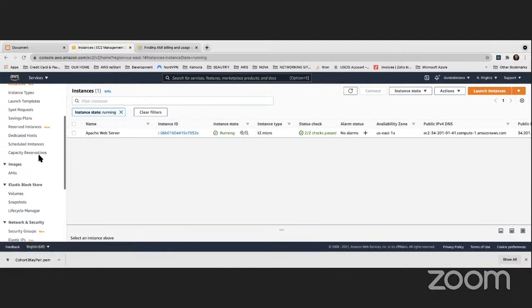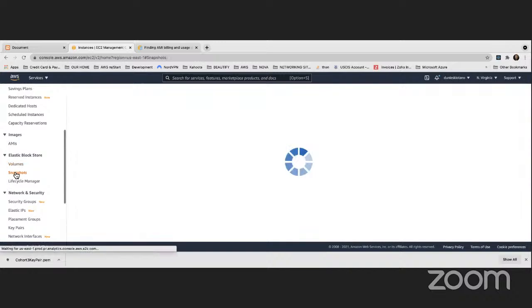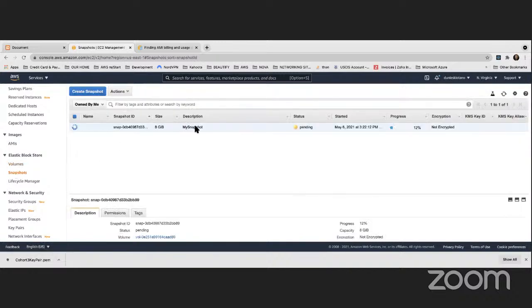Did you put a description on the snapshot? I just put a description, yes. My snapshot, sorry. I didn't put in a tag. If I forget to put the tags, I can go ahead here and give it a name, say.